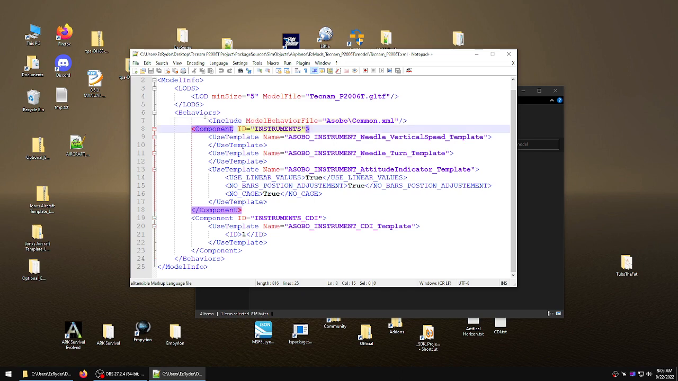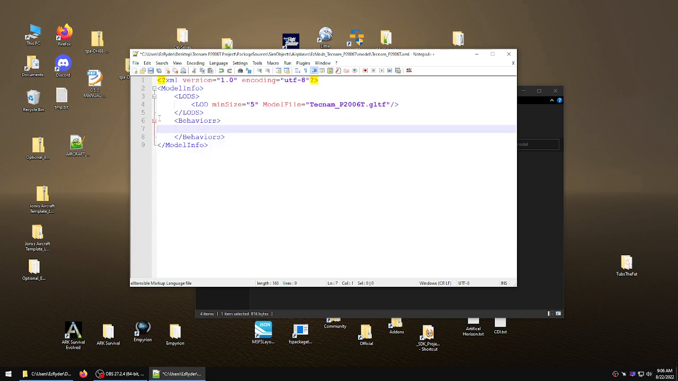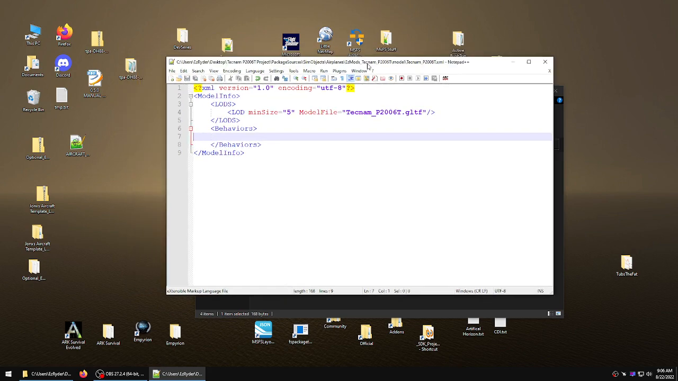All right, now what we want to do is just remove everything from behaviors to behaviors, and anything below behaviors to model info. But we want to leave these open and closing statements. So we're going to remove all of this. Okay, this is what we want. We want the one LOD line that loads our model. This is usable right here. This will load in game, no problem. Okay, we'll save that for a minute.